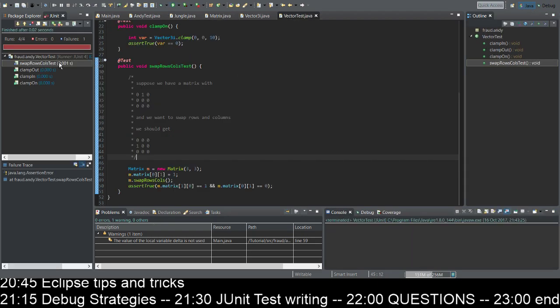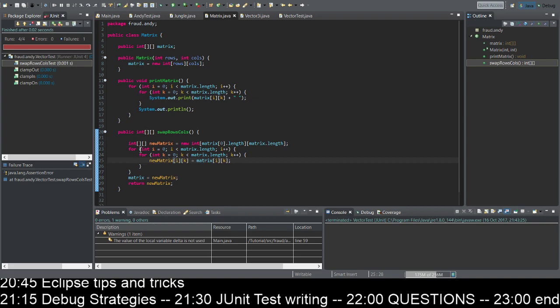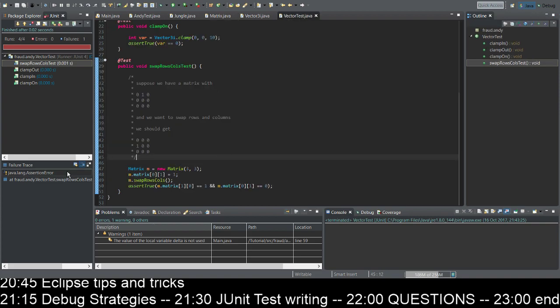Then our test should go wrong. And we know the swap rows and columns test went wrong. But because this is a super easy test, and we know the test is right, we know for a fact that there's an error in here. And as you can see, it doesn't give any output over here.